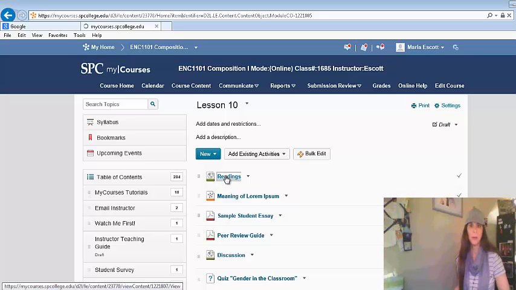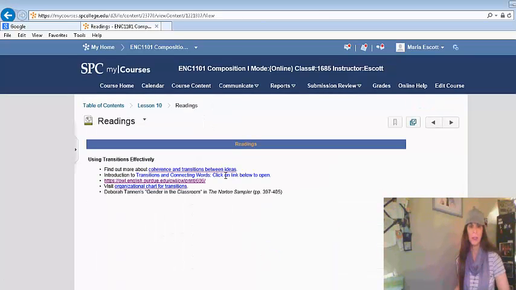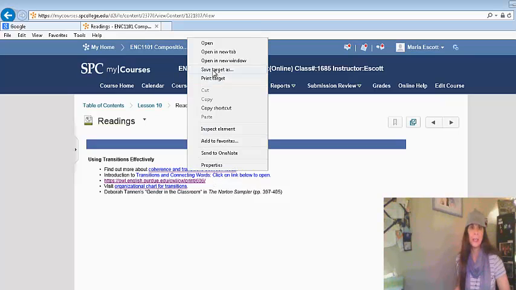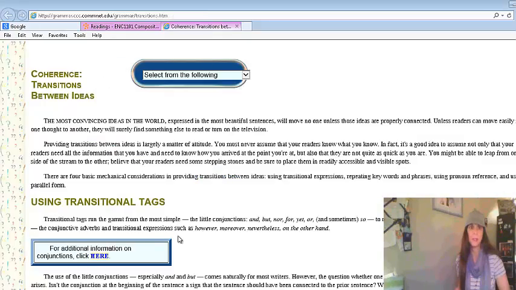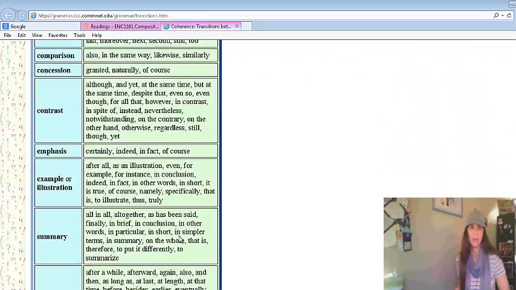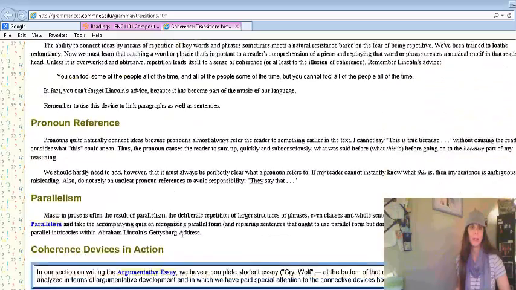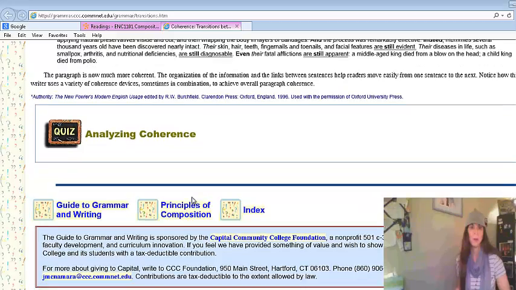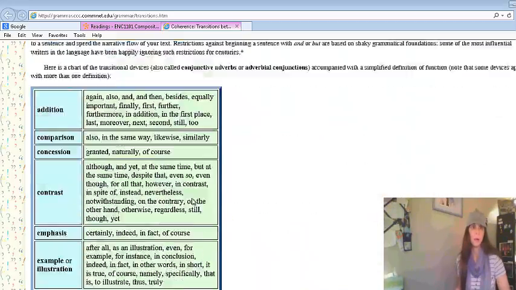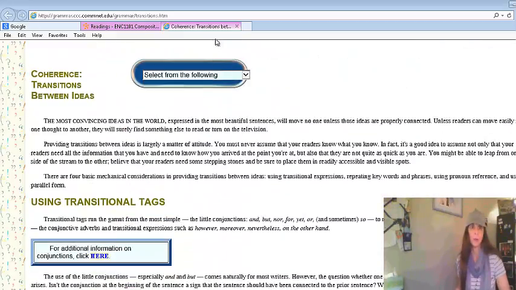All right, so here under readings, obviously it's just readings, exactly what it says. I would right click, open a new tab, and make sure you read through all of this information. It's really important. Remember, you're doing a comparison and contrast, so you want to look over that. There's a quiz you can take just for fun, but read through all of this information, okay?